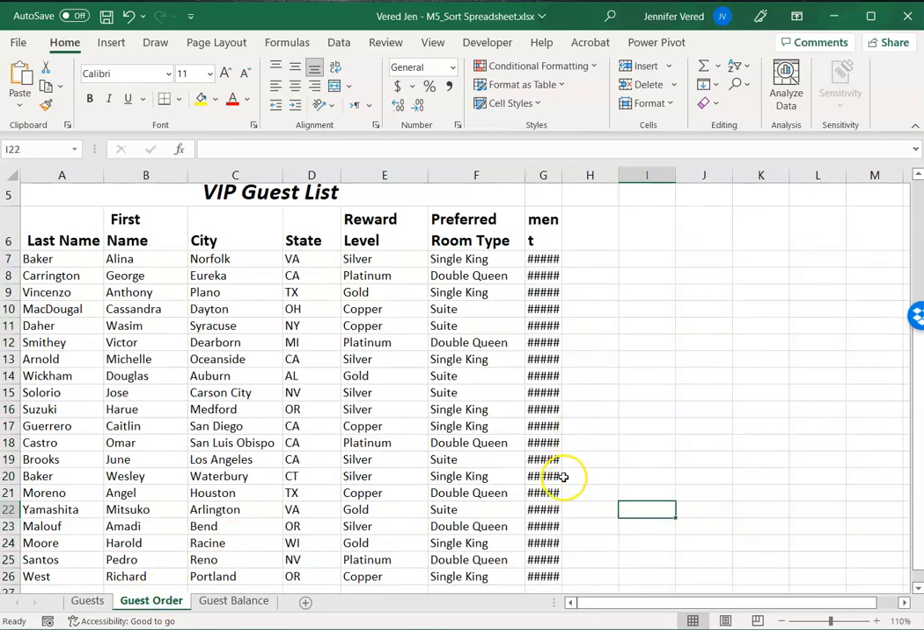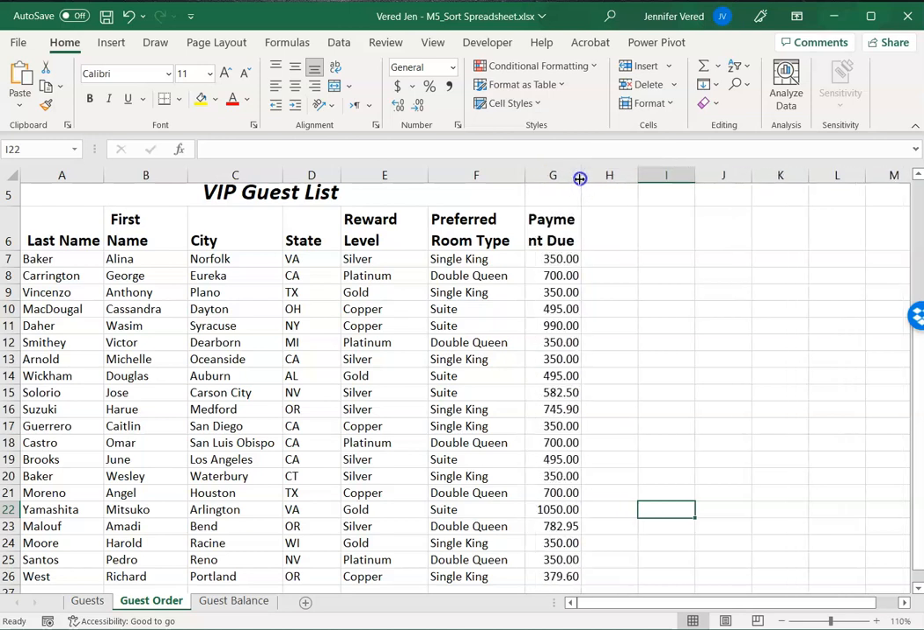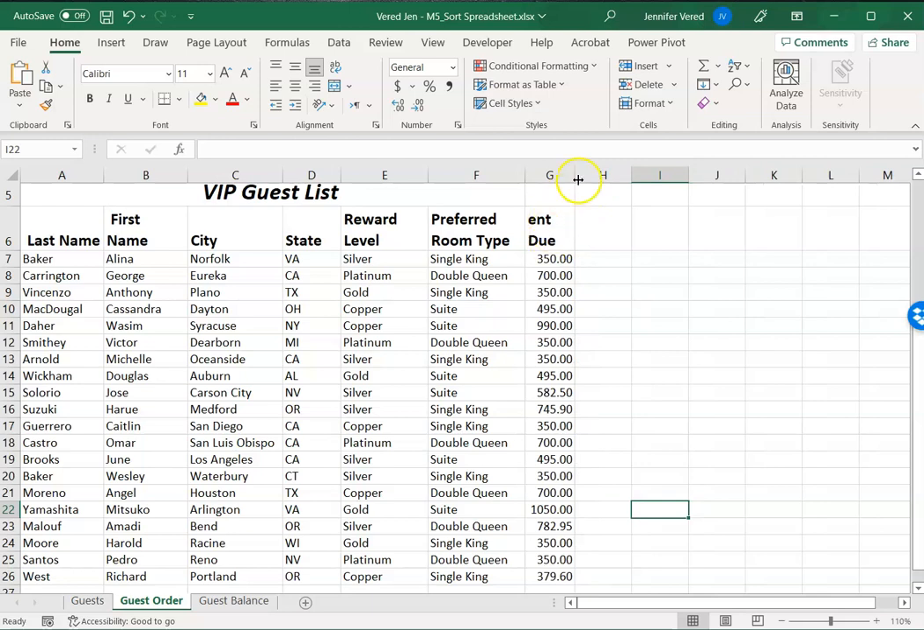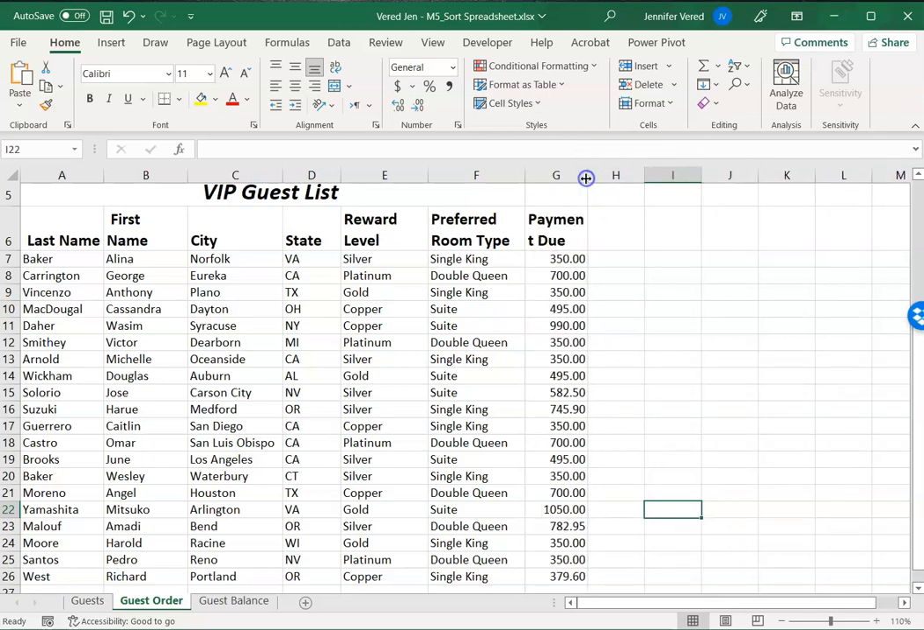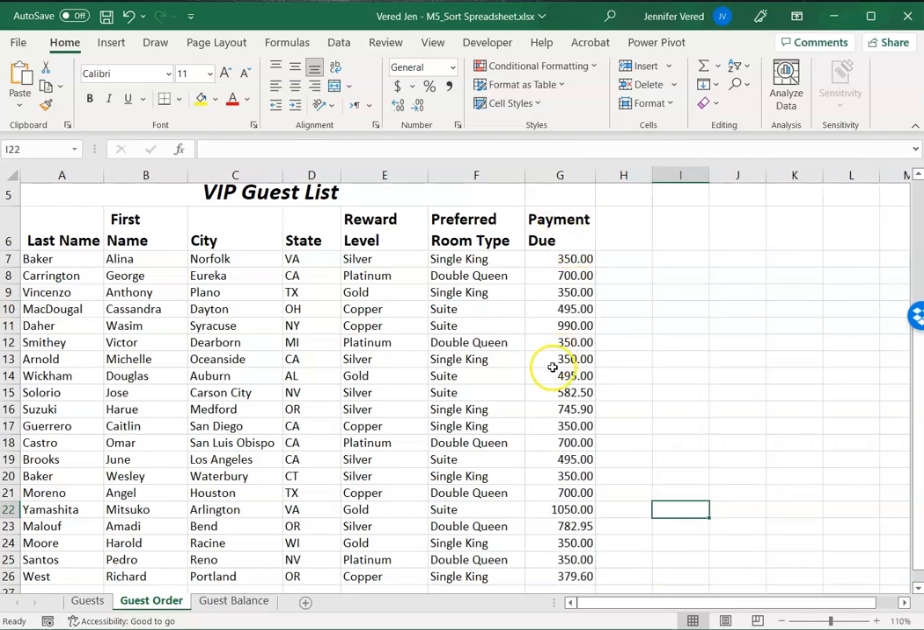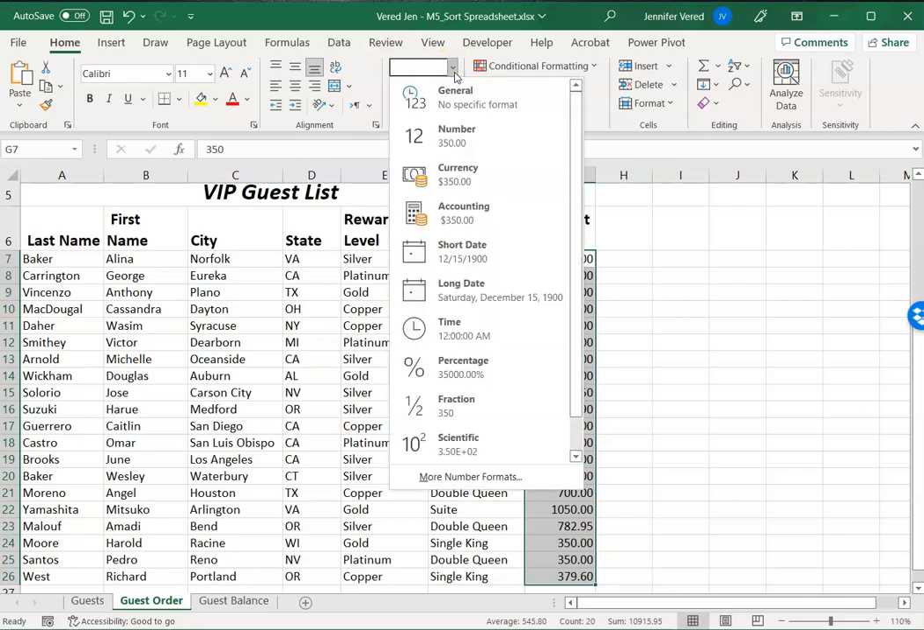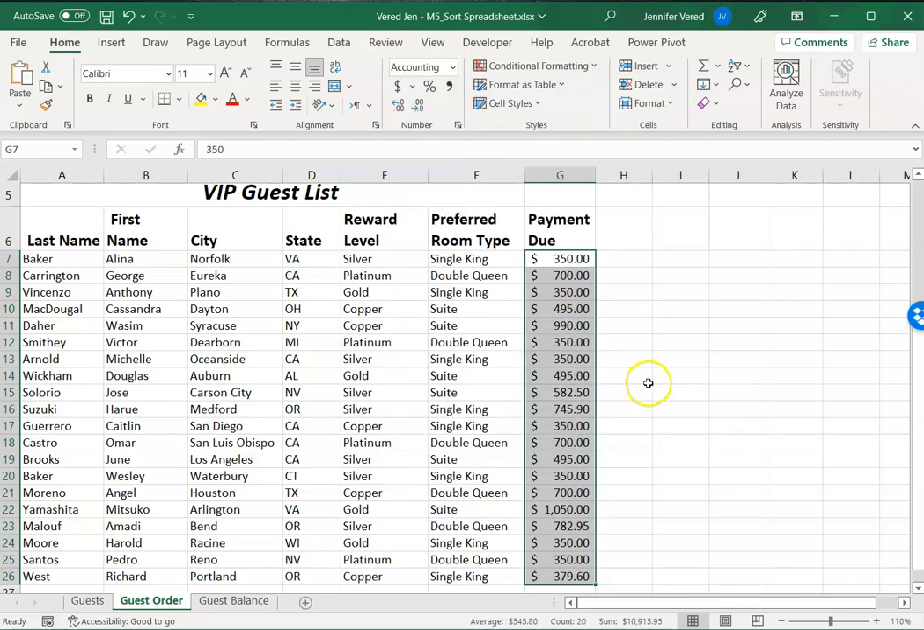All right, same issue here. I'm going to again widen in between the G and the H. There, my hashtags went away, and I want to make sure that the words look clear. So even though the numbers are showing up, I still want the words to look clear. And then I'm going to select this, and you can see these look a bit better, but they're still not in the accounting format. They're just in the plain number format. So I'm going to again go into the number format menu and select accounting. And now that looks all set.